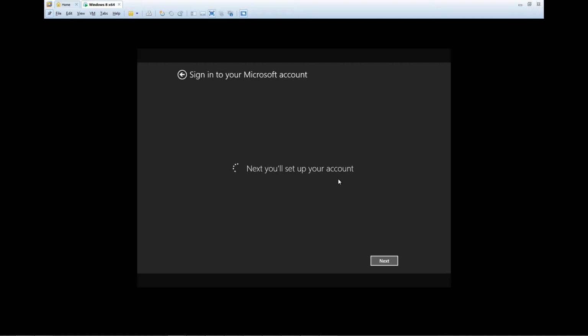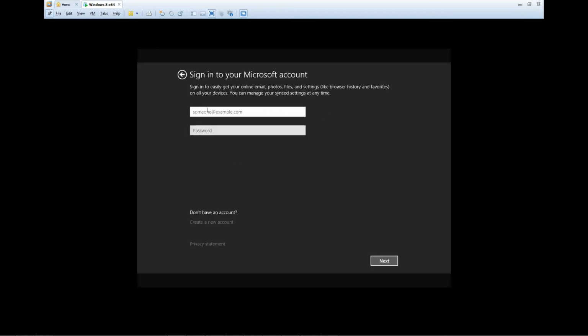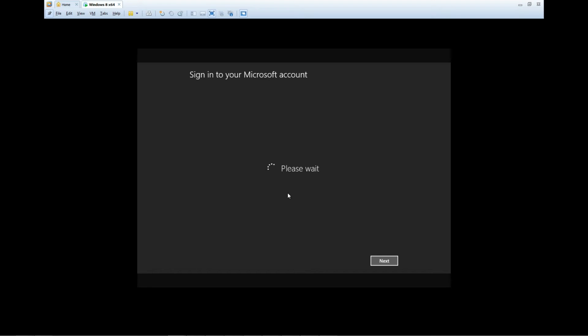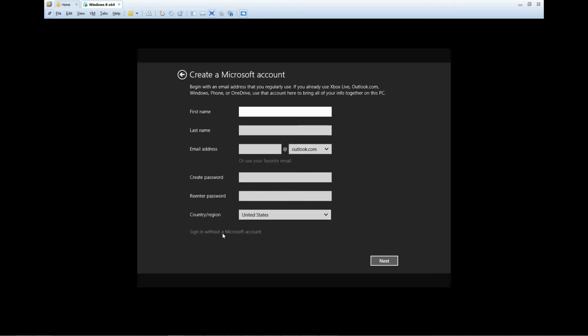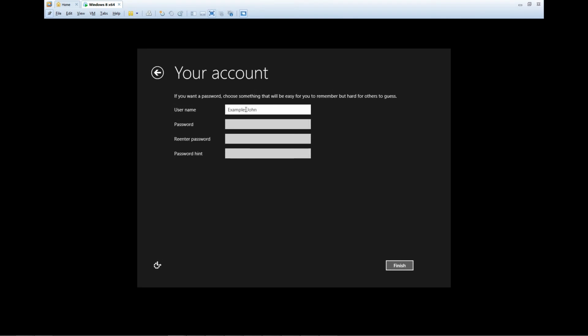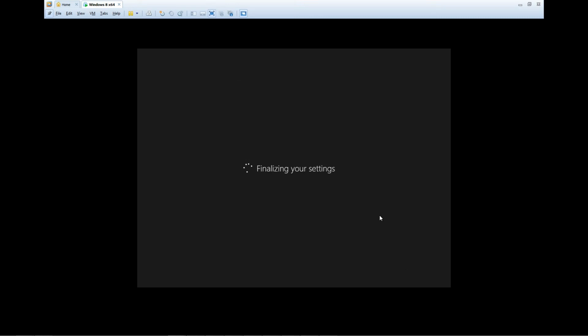Next, it wants to set up your account. Now, for those of you who hate using your Microsoft account, don't want to use it, I can't blame you. It kind of sucks. What you can do is create a new account, then wait for it to load that stupid page, and then you can click sign in without a Microsoft account. Then you just type in whatever username you want. If you want a password, just put in a password, which I won't do because it's a VM. Then hit finish, and it's going to finalize your settings now.